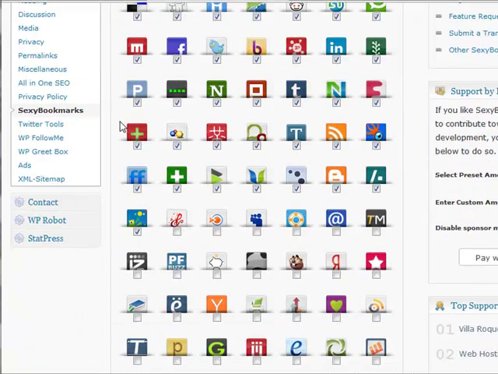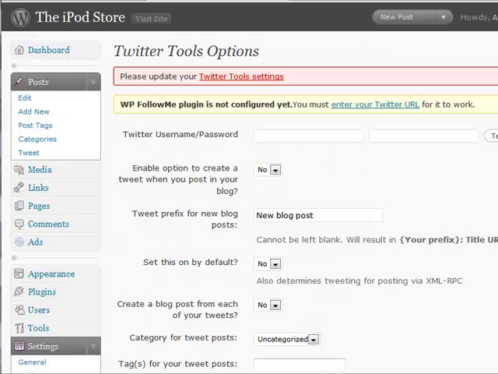So I'll move on down to the Twitter Tools option. This is the plugin that is going to tie your WordPress blog to your Twitter account. And every time something's posted on your blog, this plugin is going to tweet a message onto your Twitter account with the short description or the title of the blog post and a link back to your blog. So first of all, we'll enter the username and password, and test the login info.